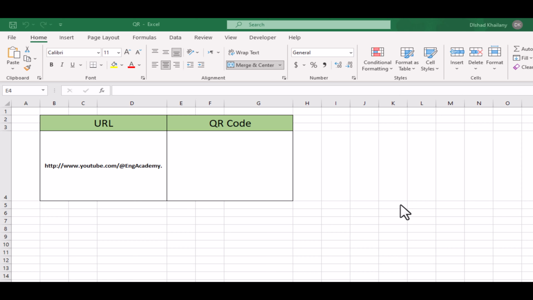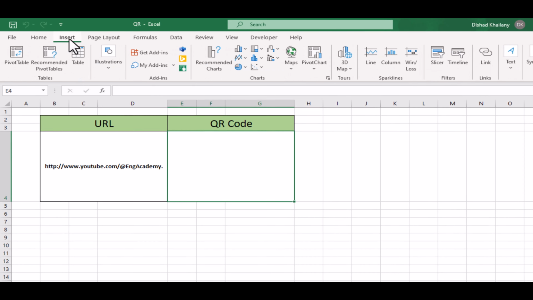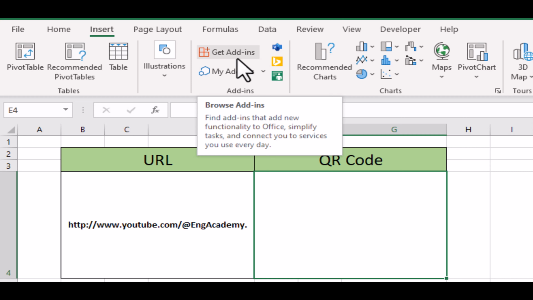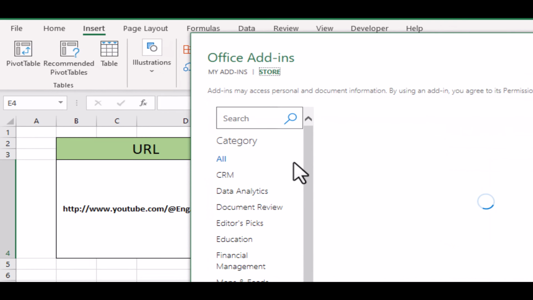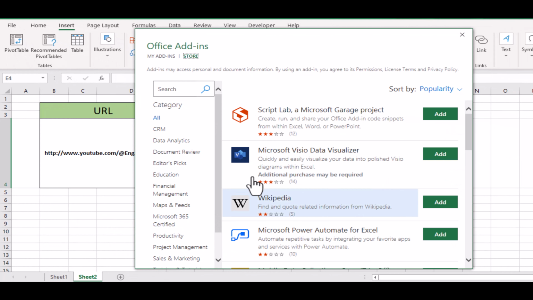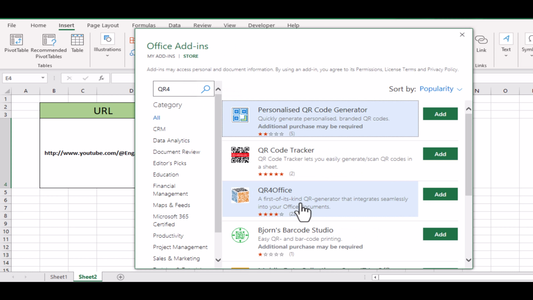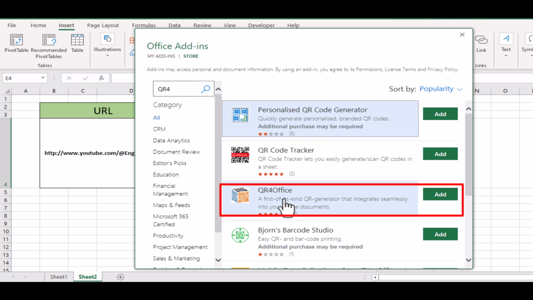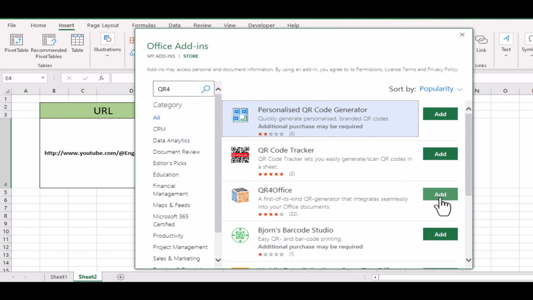Let us begin. In the first step, we have to insert QR for Office. To do so, click on Insert. From the Add-ins group, Get Add-in. Here we have various options. From the search box, type QR for Office. This is QR for Office. Make sure to click on Add.